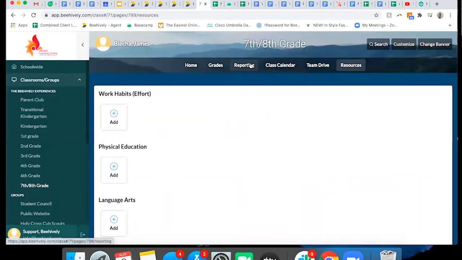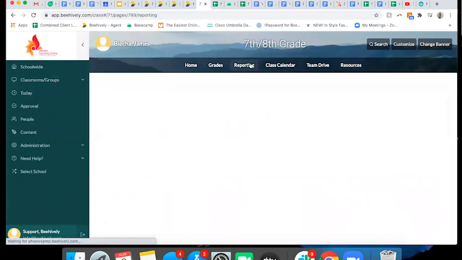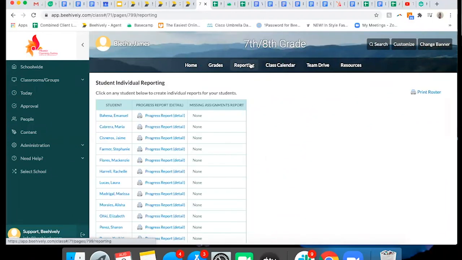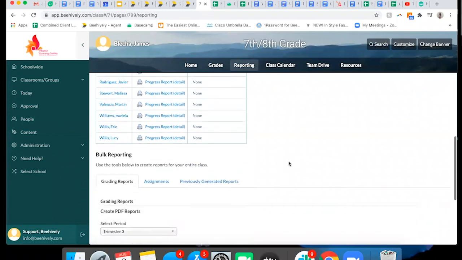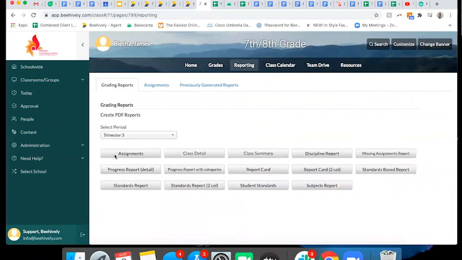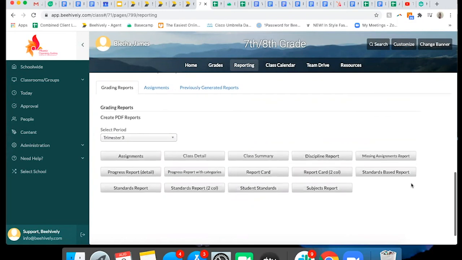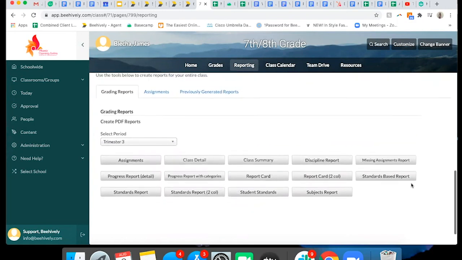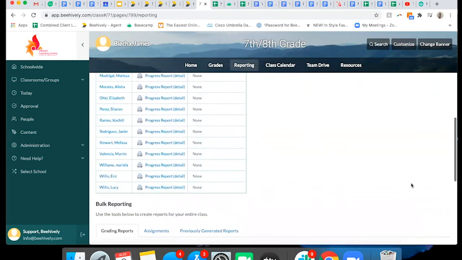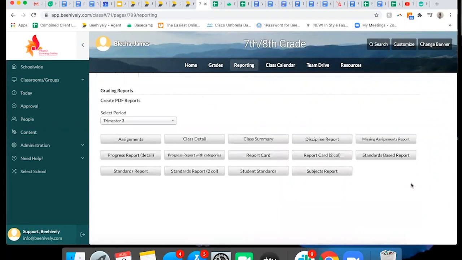I found one with a reporting tab. If I go ahead and click on that reporting tab, that will take me to my reporting hub within Hively. Again, this is just for 7th and 8th grade. But if I were to scroll down, you can see all of our different reporting options right here. Any other further questions on that?